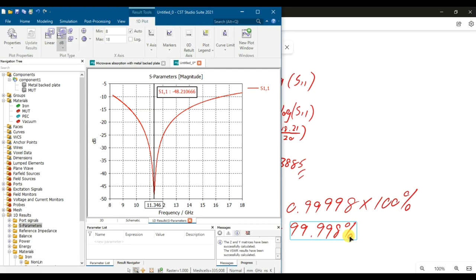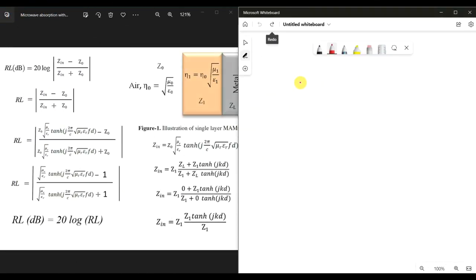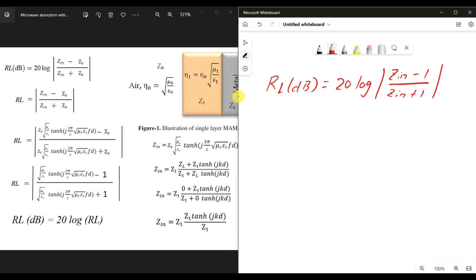Let me show you another thing. Some articles you will see are using something like RL dB equal to 20 log of Z in minus 1 over Z in plus 1. They are getting the same thing because, you can see, mine is Z in minus Z naught, and they are getting the same thing because their Z in is simplified, without the Z naught here. That means the answer will be the same.